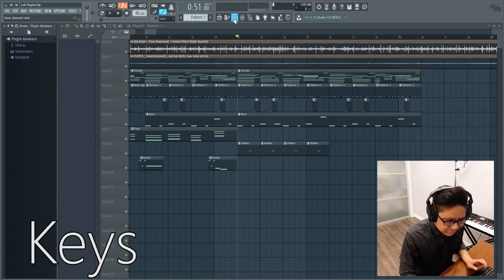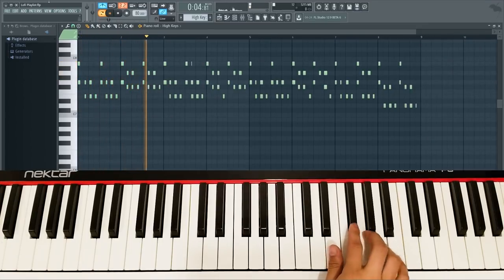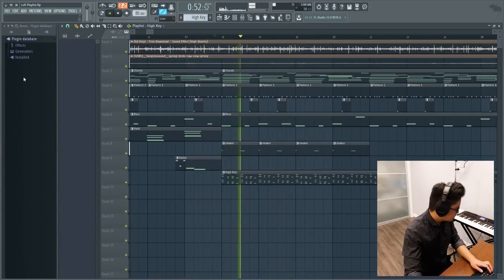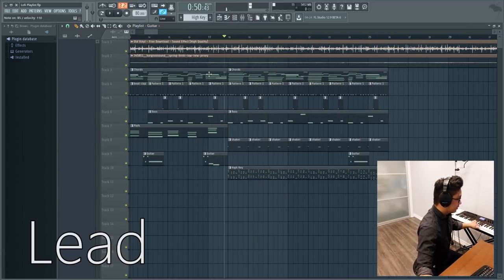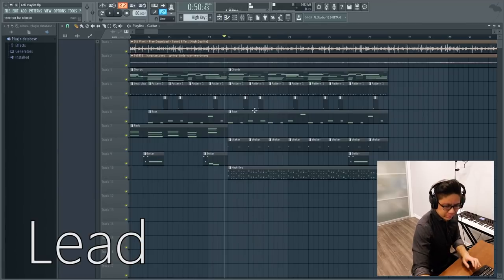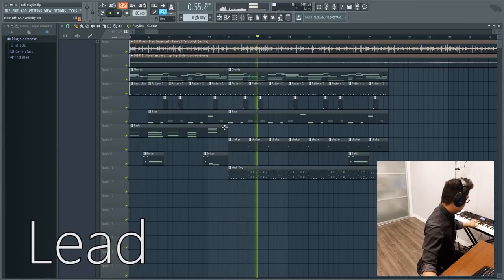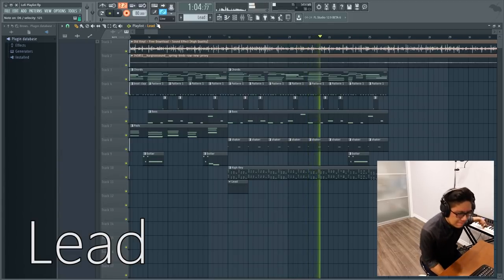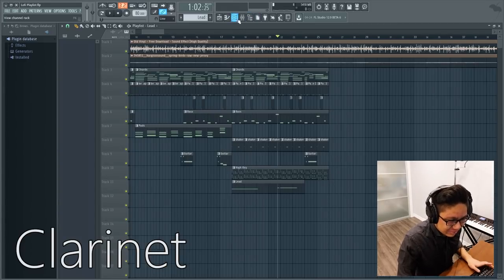Let's get something for the higher register, maybe some more keys. I have Exhale loaded up. Don't know what I'm gonna do with it yet. I've never done a clarinet before, we can try that out.